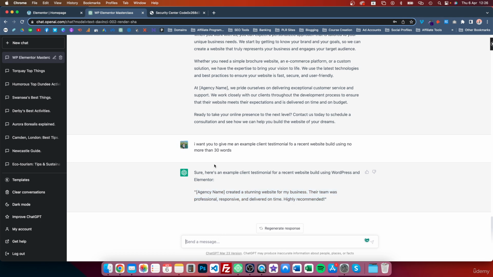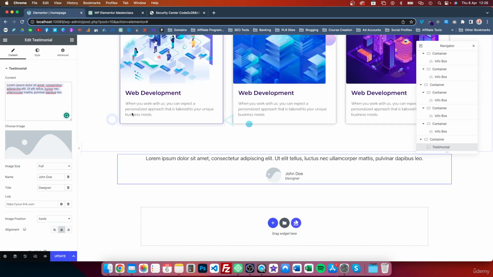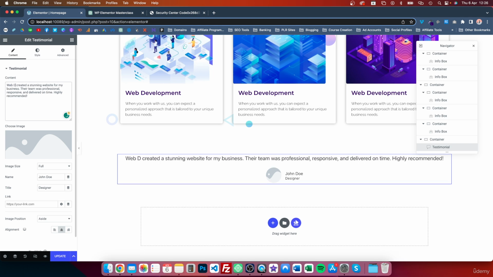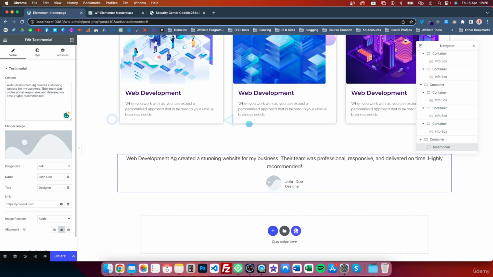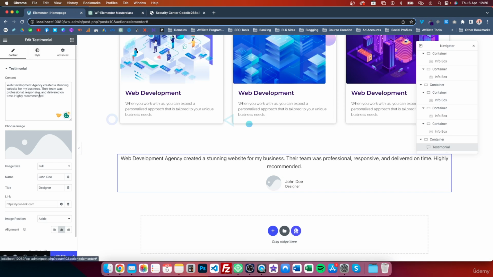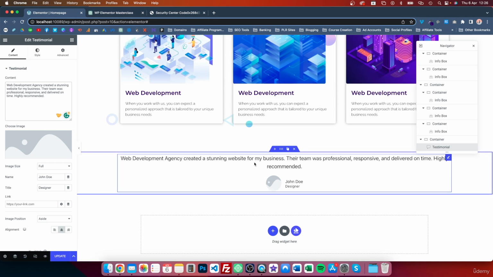And again, ChatGPT is brilliant for whatever you need. It just does absolutely everything. The more context you give it, the better. So let's just say: web development agency created a stunning website. Their team is professional, responsive, and delivered on time. Highly recommend. Oh, thanks ChatGPT. Such a nice review. So that's that taken care of.